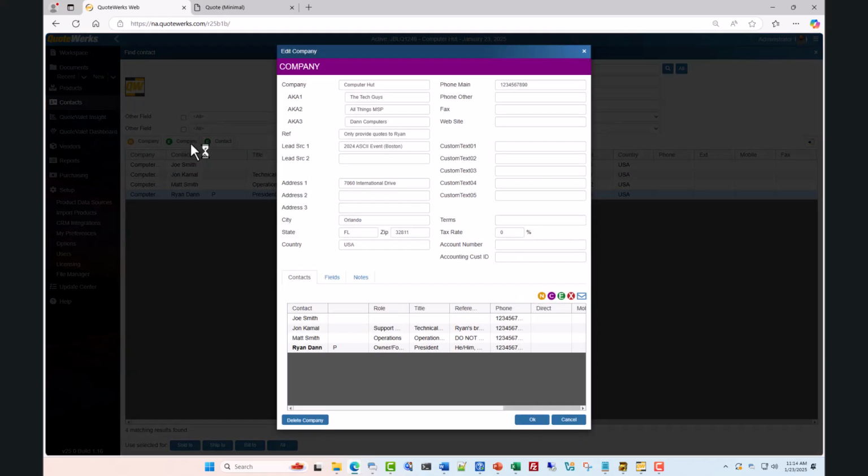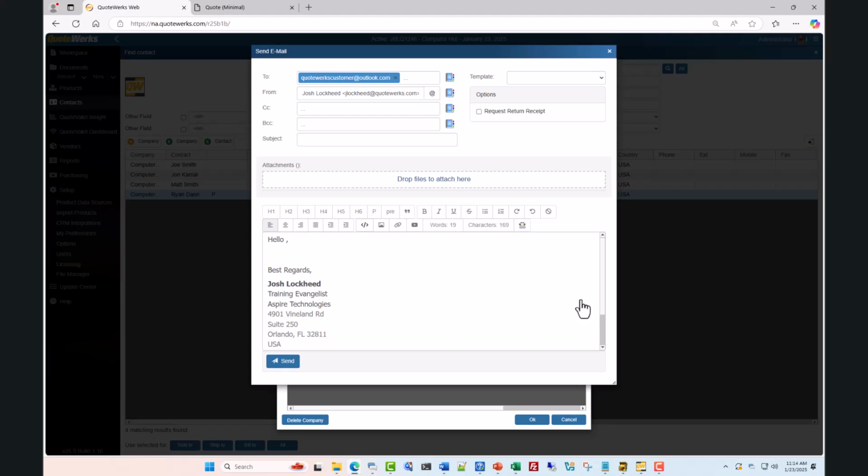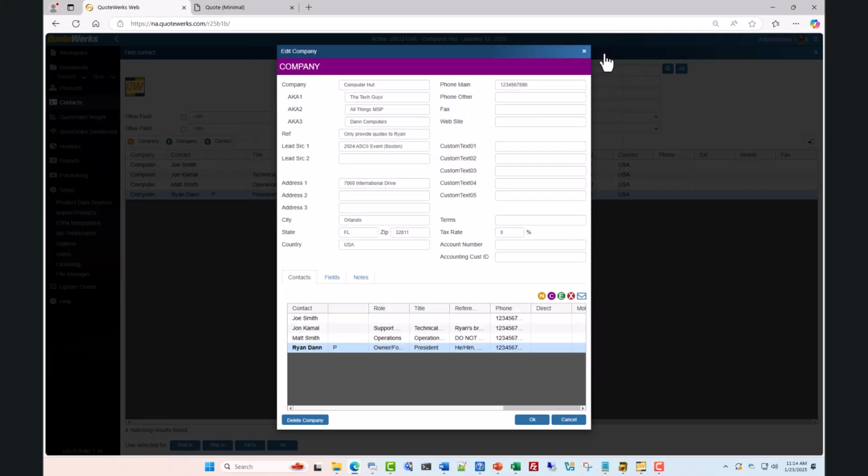This will open the Edit Company window. Here, if you select a contact and hit the Email button, the Send Email window will open. This is a quick and easy way to look up a contact and send them a one-off message. Here you can leverage existing email templates, add additional contacts, and customize the subject and body of your message. When you click Send, this email will be sent to the contact you specify from the email address we configured earlier in the video. I'm going to close out of the Send Email window and return back to the workspace.